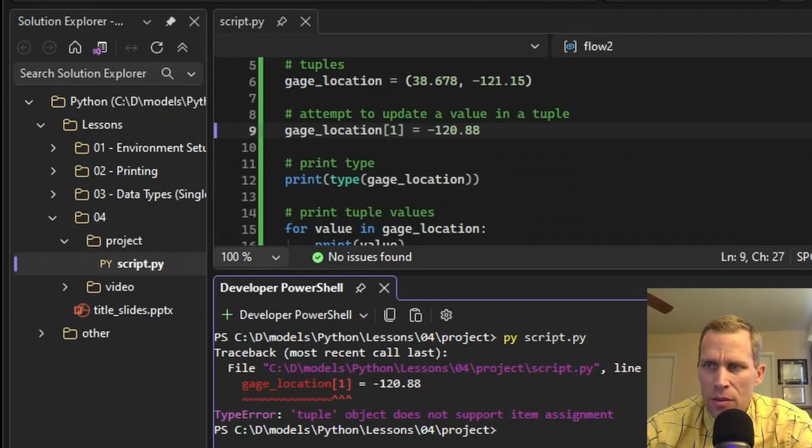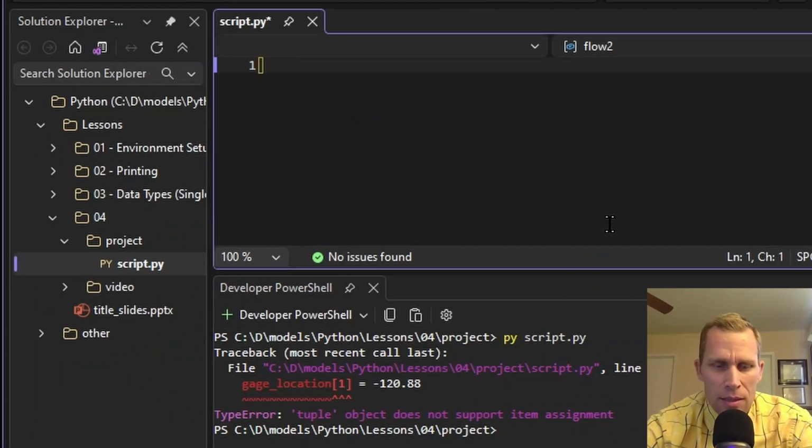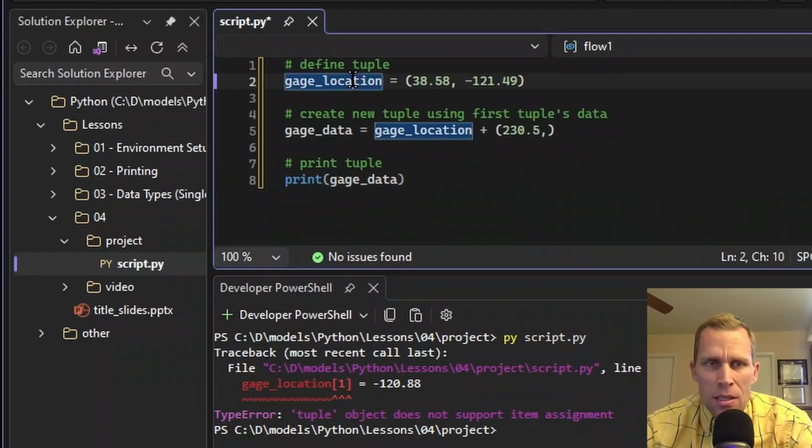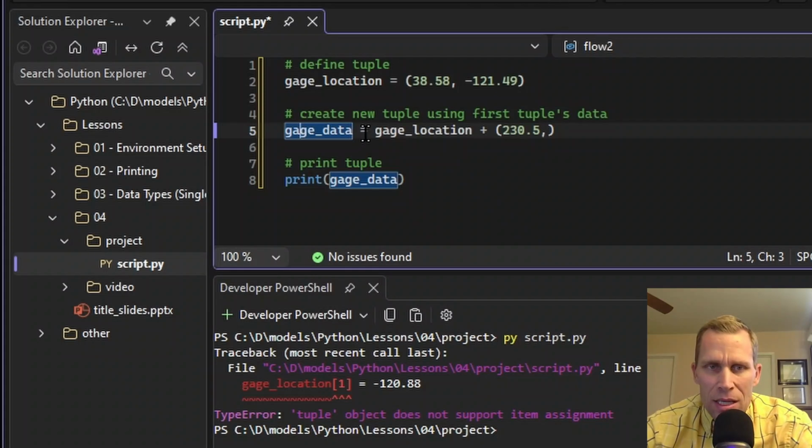But what you can do is create a new tuple using an existing tuple's value. So I'll show you what that looks like. I'm going to delete everything up here, paste. I have the gauge location tuple created again. Then what I'm going to do is create a new tuple called gauge data. It's going to include the gauge location tuple data plus a third value, which I'm going to just assume is the altitude.